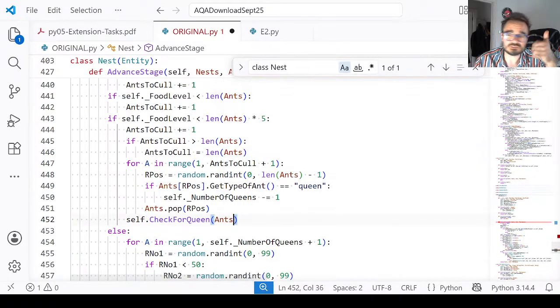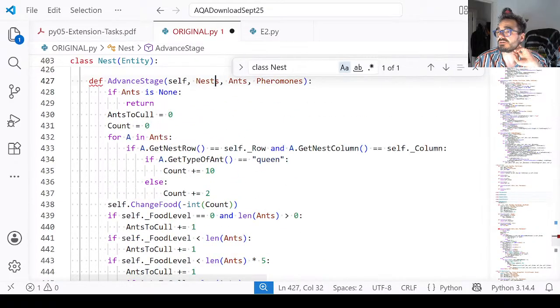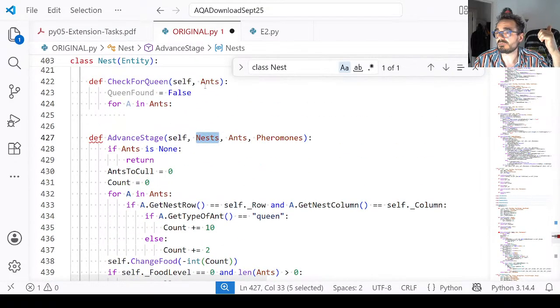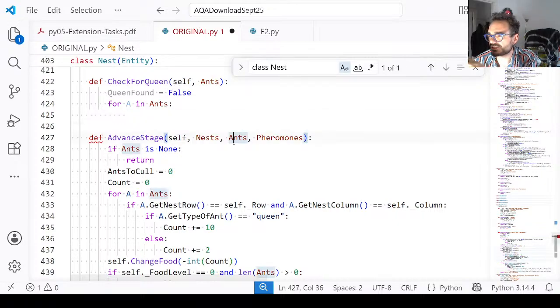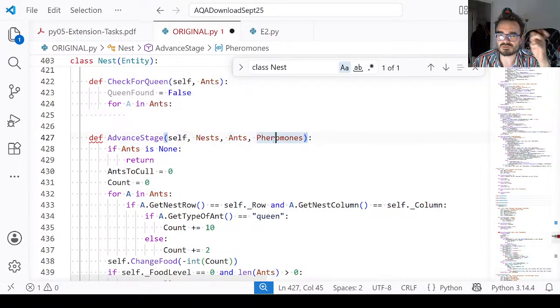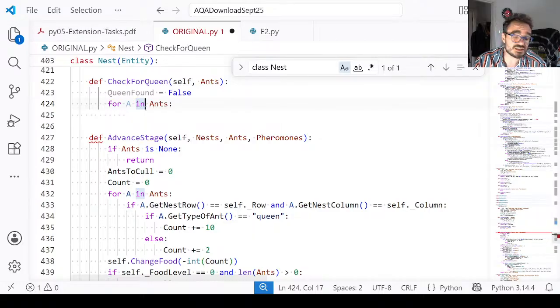I would have gotten it from the call because it's in the signature, right? We get called, we pass this by advanced stage in the simulation class. The simulation class has its underscore nest underscore ants underscore pheromones list for these, which it passes to methods that are liable to modify them, or certainly need to read from them.